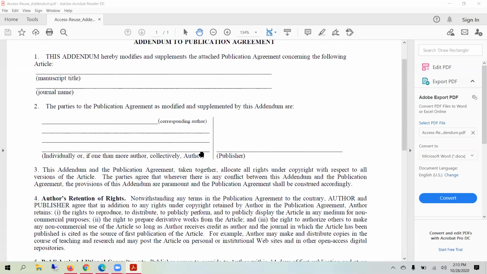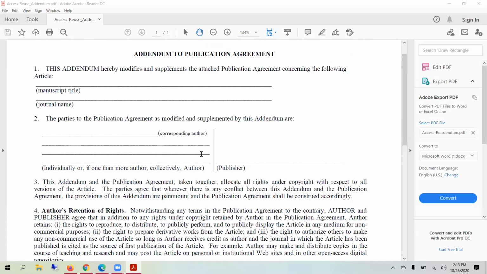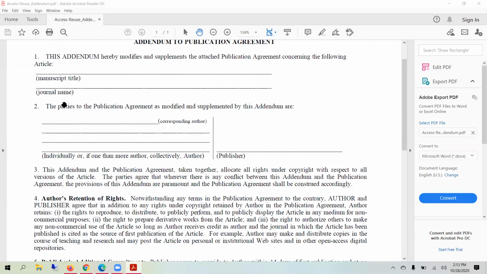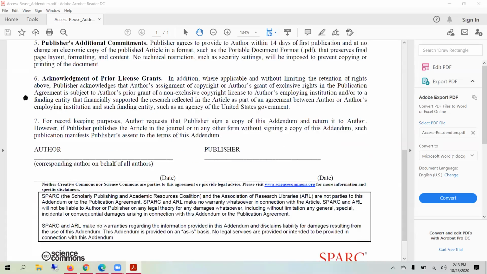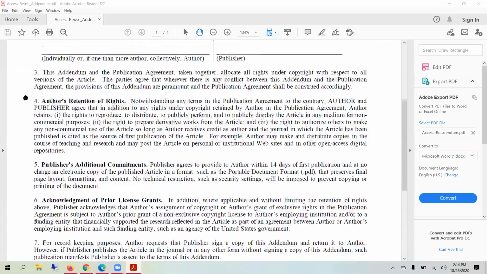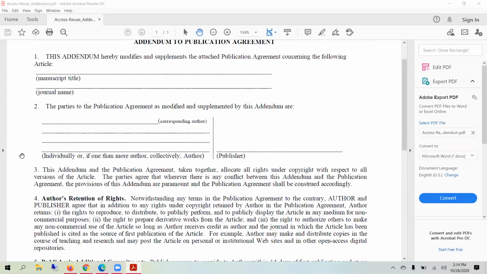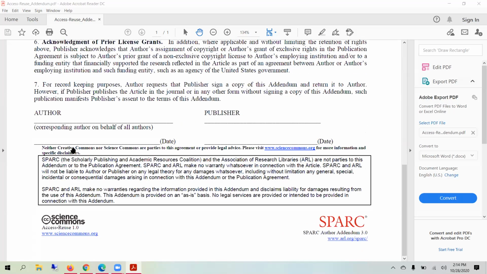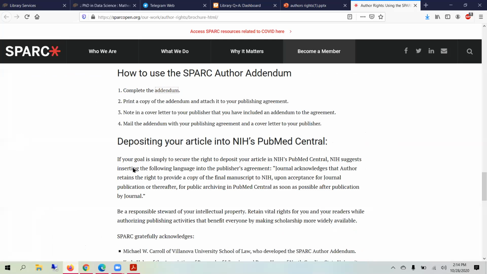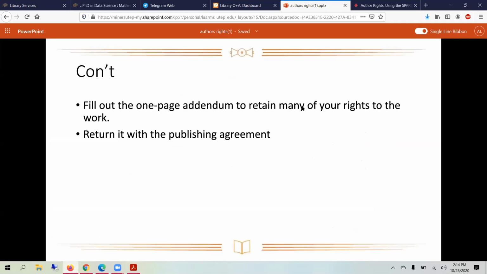Okay, now you can see the addendum to the publication agreement. This is the whole agreement. It's very short. There's very little you need to fill out. Very easy. You just return that with the publishing contract, with the publishing agreement.